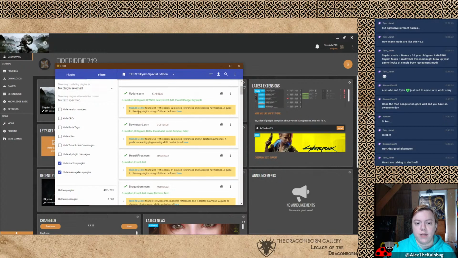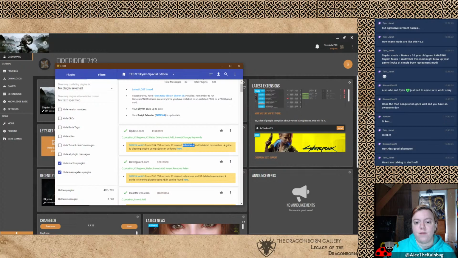Most of these are going to be these ITM record warnings, which is what I was talking about earlier, which is identical to master. It also has a bunch of deleted references and deleted nav meshes. Deleted references and nav meshes are basically, these are referencing something that is no longer there, and these are navigation meshes that it thinks are supposed to be somewhere but aren't.